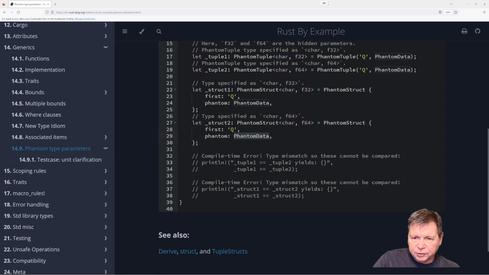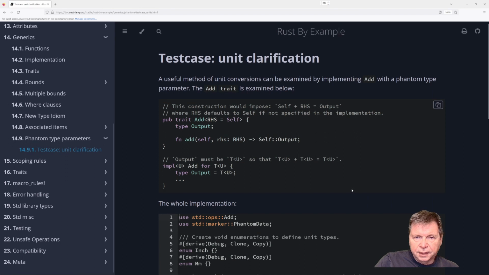Compile time error. Type mismatch. These cannot be compared. Tuple. Because this is an F32 and this is an F64. So if we try to compare them, we won't be able to, even though the stuff we actually work with is the same. I guess that's a way of distinguishing between two structures that would otherwise look identical: create some phantom data that allows the compiler to say no, they're not the same. Fair enough.